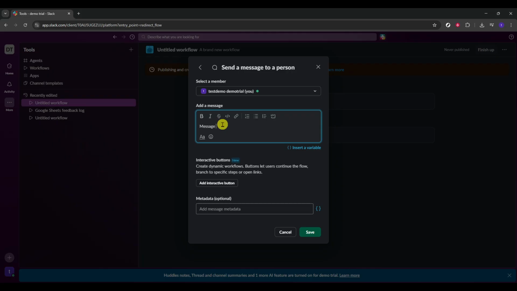Compose the message content in the text area. Write clearly and keep it action-oriented. You can include simple formatting, line breaks, and mentions if appropriate. Consider adding context so the recipient knows why they're getting it and what to do next. When you're happy with the text, click Save to confirm this step.